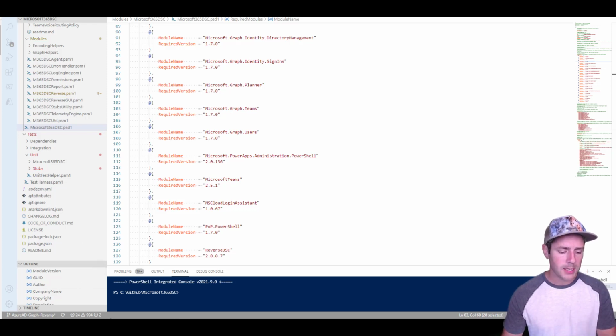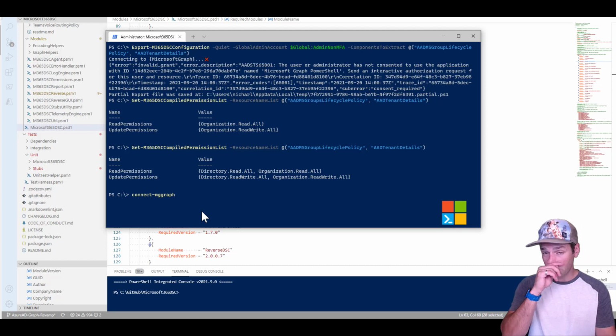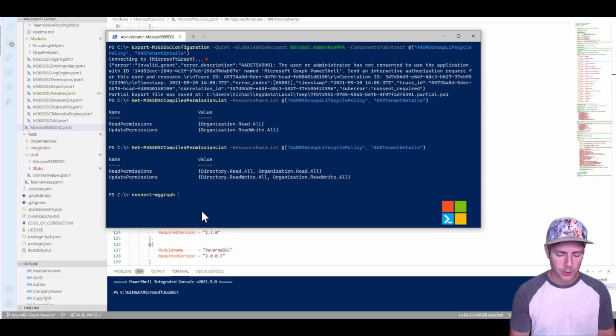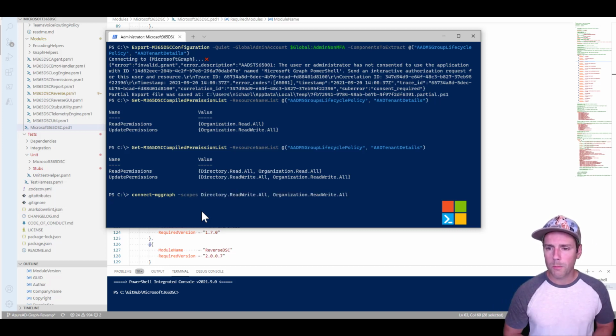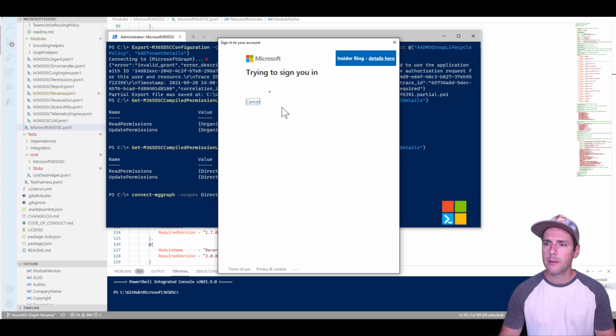What I want to do next is show you, since I know these are the permissions I need, I'm just going to go and grant them. I'm going to use the out-of-the-box Microsoft Graph PowerShell application that I showed you in Azure AD. So all I need to do is use scopes and pass in the scopes I want to connect to. It's automatically going to prompt me to authorize that application.